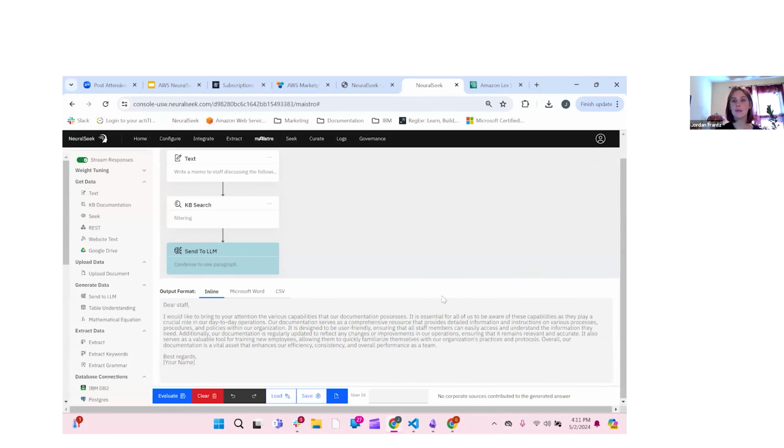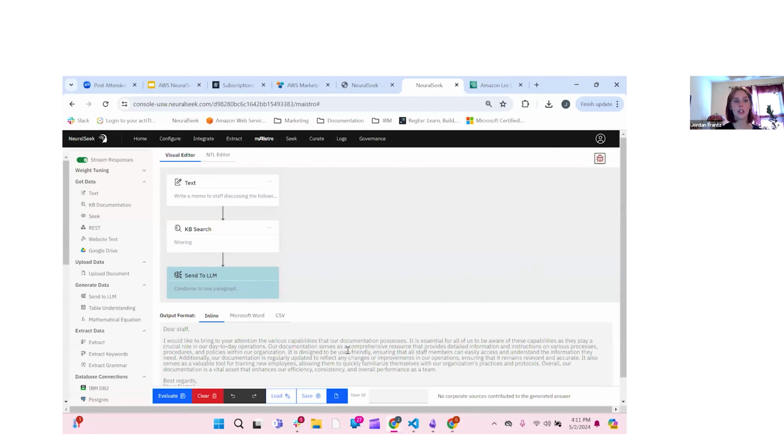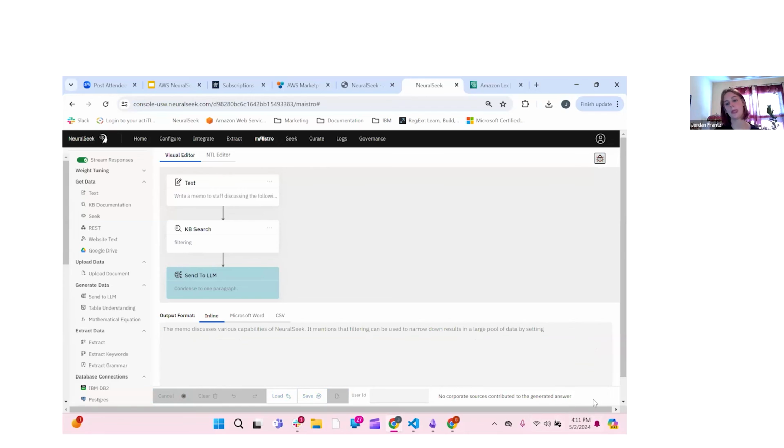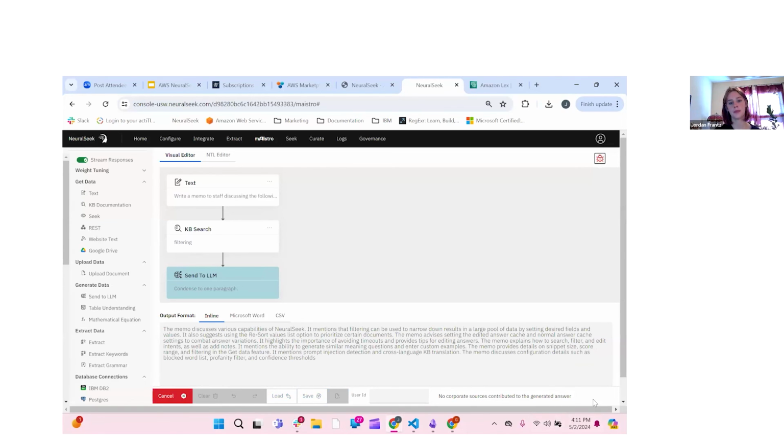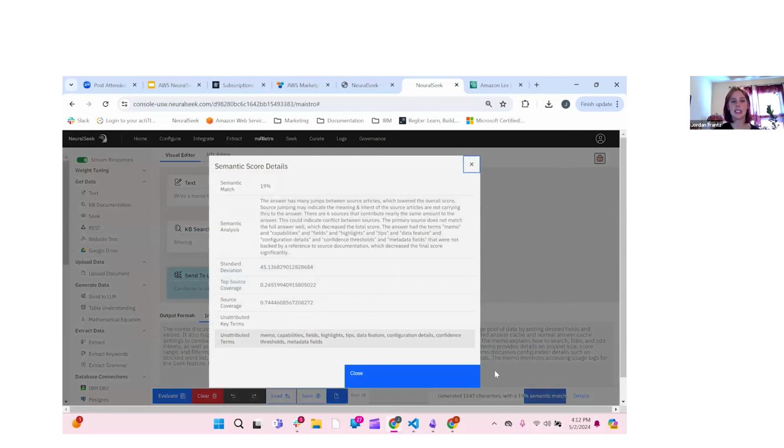The last thing that I want to point out and talk about within Maestro is down here. So we usually have a semantic answer. Let me re-evaluate. Great. So right here, we show how many generated characters there were, along with a different semantic match score. And I can expand these details here.